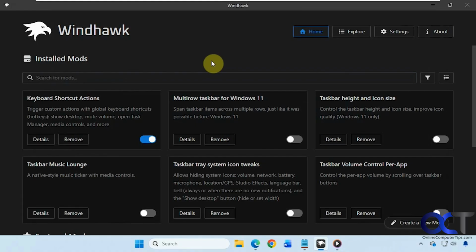If you don't know what Windhawk is, it's a free app you could use, and once you install it, you just search for mods and then add these mods to the Windhawk app. These mods are used to tweak the way Windows works and looks.